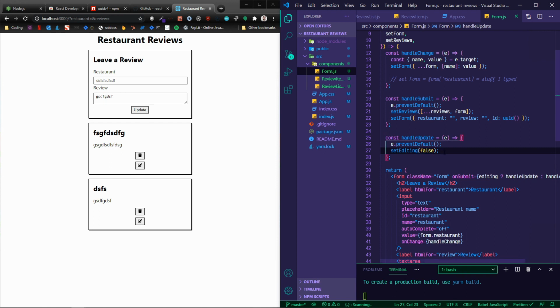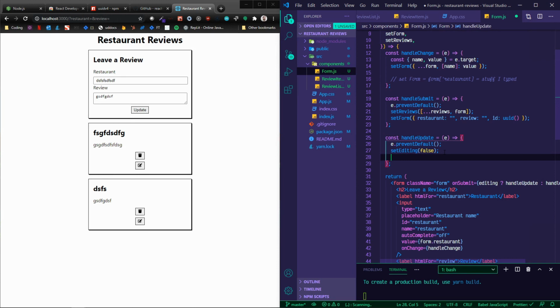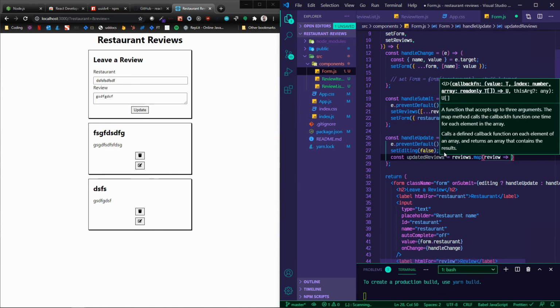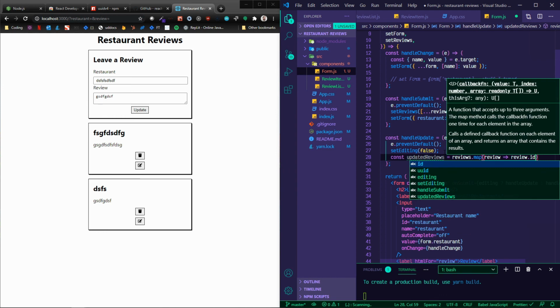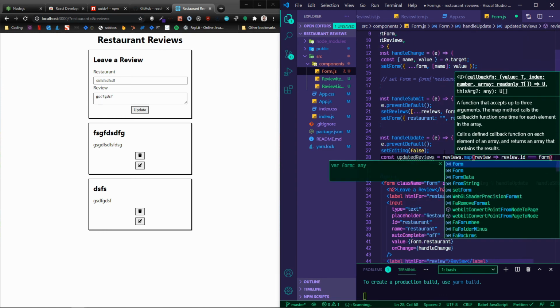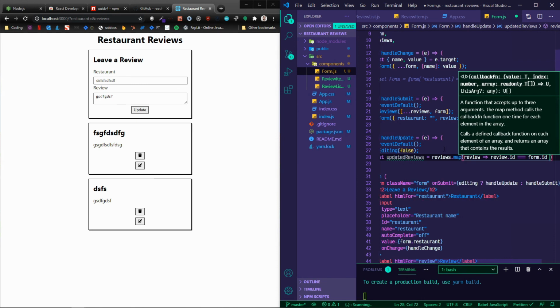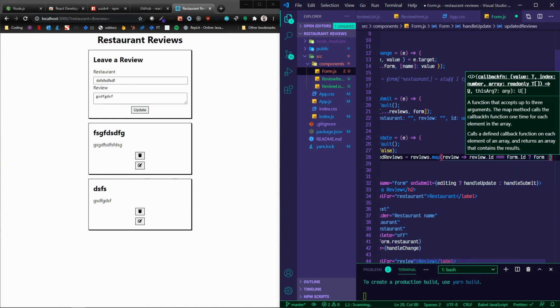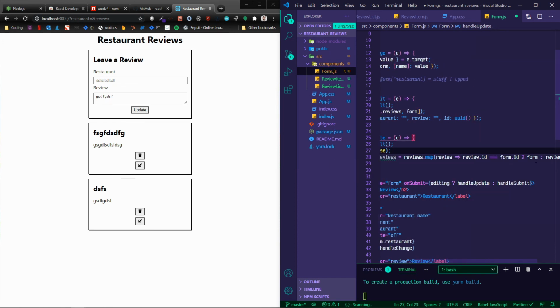So what we want to do is create a variable called updated reviews, and set it equal to reviews.map, and we'll go through each review, and if the review.id is equal to the form ID, then we'll set it equal to form. Otherwise, if not, we'll set it equal to the review.